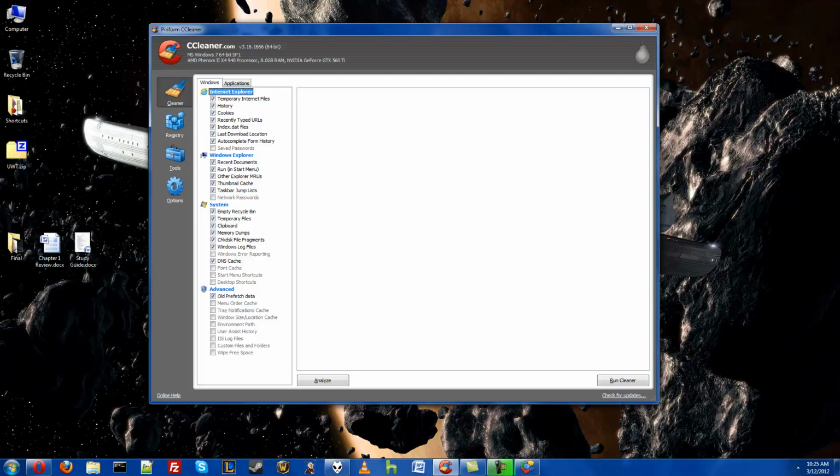CCleaner is a convenient little program that allows you to scan a bunch of different files. So we've got temporary internet files, the recycle bin, other temporary Windows files. It's got a bunch of different customization options that you can clean.